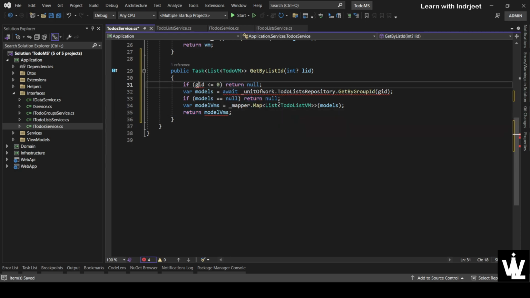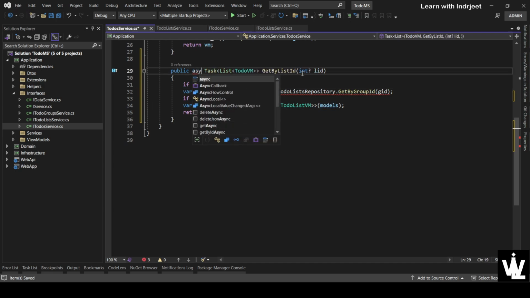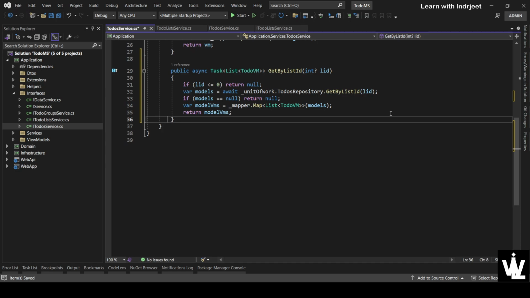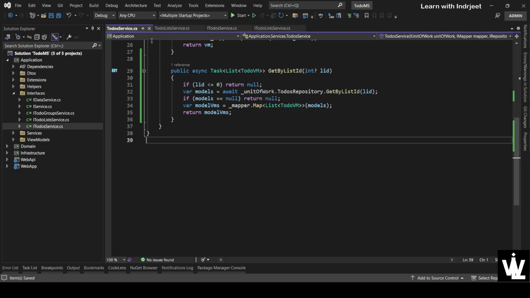So if the LID is now, and this, let's public async, and in the to-dos repository, get by list ID, like so, passing in the LID. This one is fine, this one is not fine. So to-dos and return the model VMs. Okay, so the service is okay.